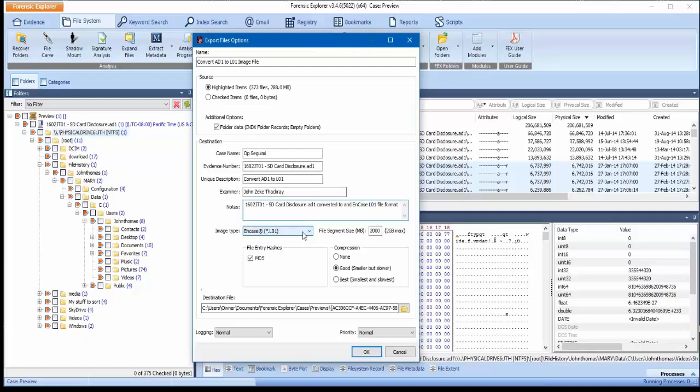The image type is set by default to EnCase L01 format. The file segment size is set to 2 GB by default. An MD5 hash value will be created for each file. The L01 can be compressed to assist with storage. The destination file path can now be changed as required.